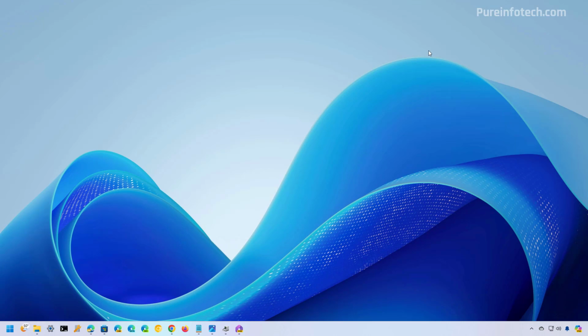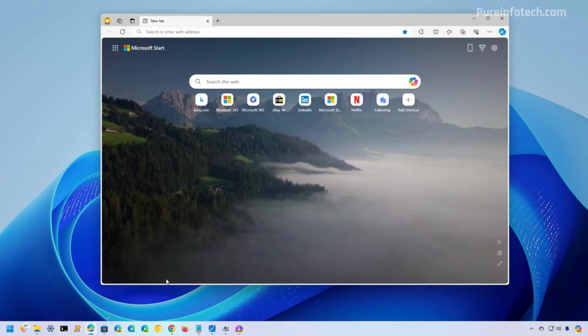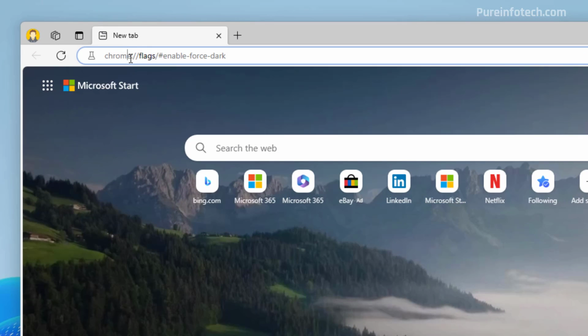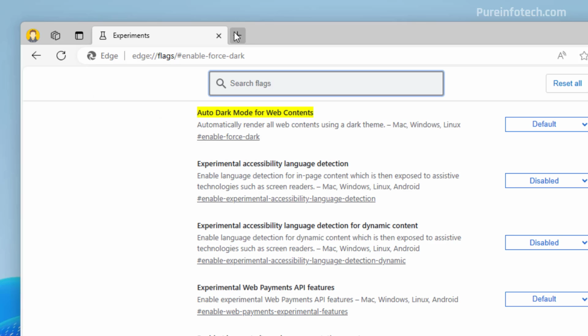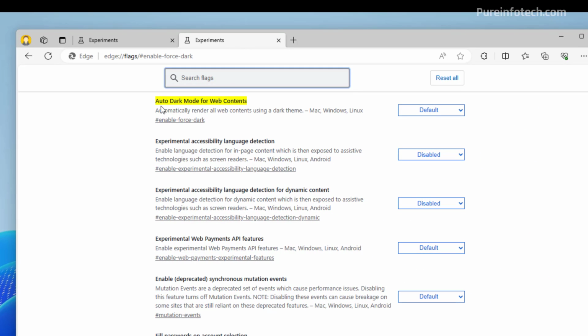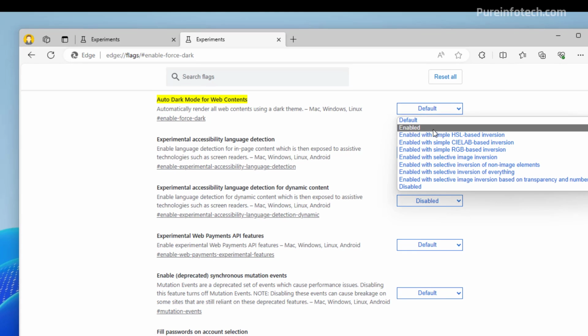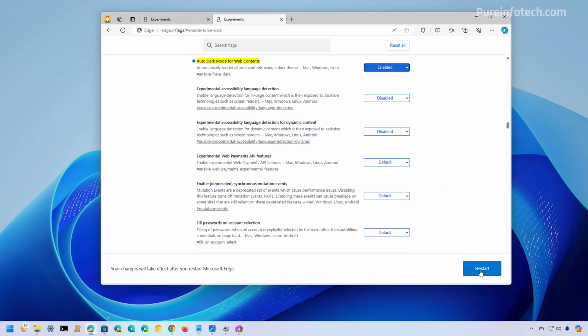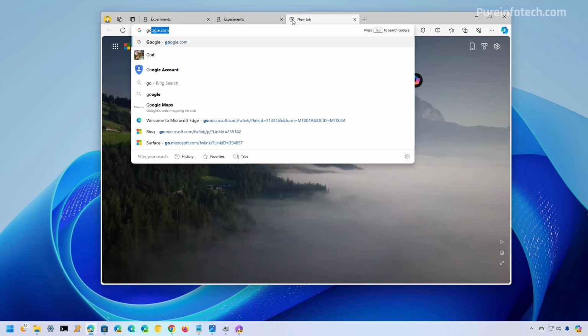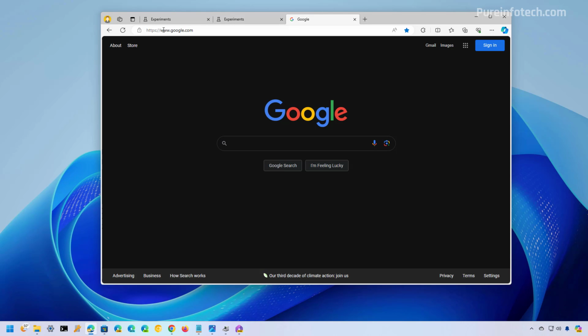Now, to force enable dark mode on every website on Microsoft Edge, we need to open the web browser, and then we need to use the same URL. You can actually change this to Edge, but either link is going to get you to the same page. In here, make sure to set the auto dark mode for web contents to enabled, and then click the restart button. And as you can see, now every website that you go to is going to be in dark mode.